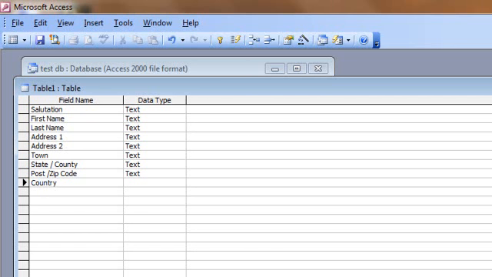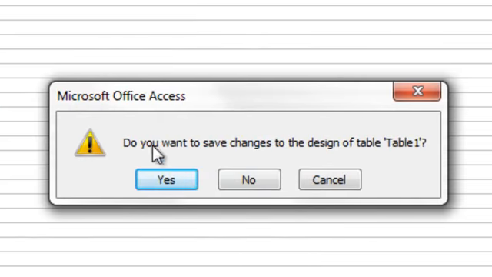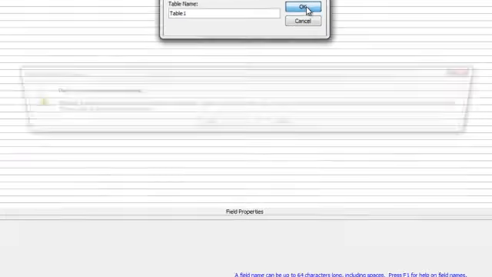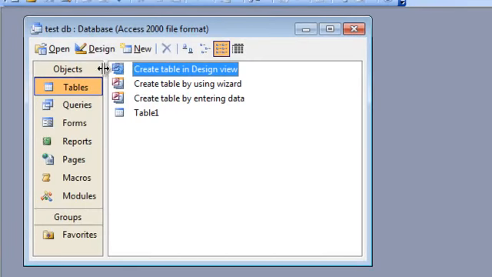So what I'm going to do now is save that. If you go to default and click on shut down, it gives you the choice: do you want to save the changes to table 1, yes or no? Yes, I do. I've just spent however long doing it. The table name can be table 1, that's fine with me. No primary key defined, don't worry about it. There we have it. There's our database, and there is table 1.